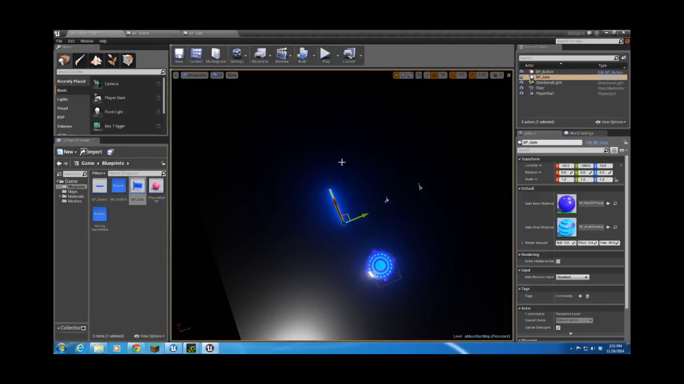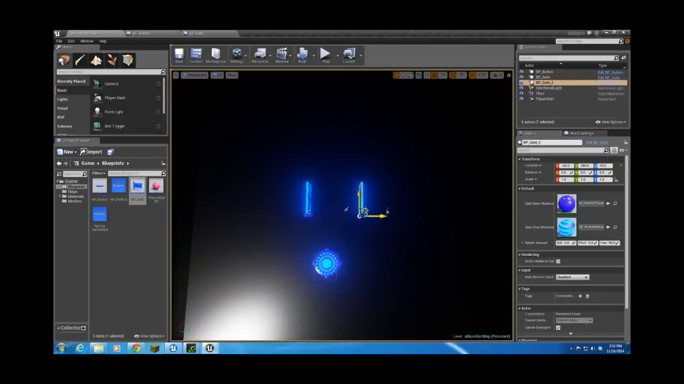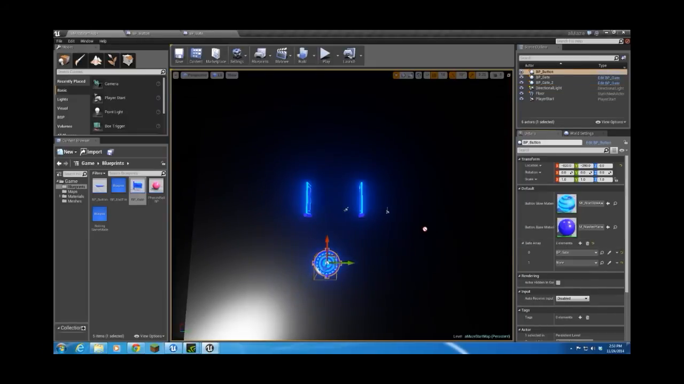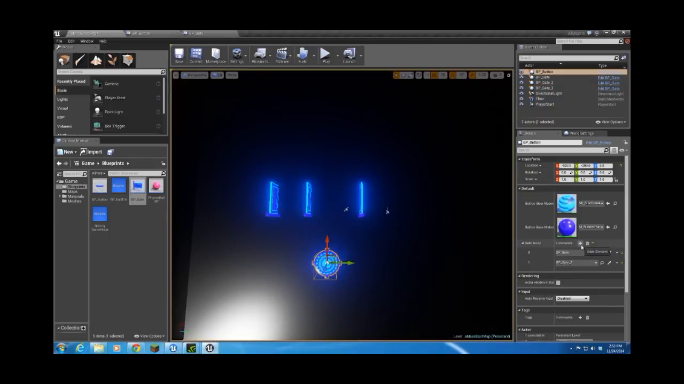Alright, let me move this over. I'll take a second in a second. Let's go ahead and add another gate. If we go back to our button, we can add another gate. We'll do this gate just for fun. Let's put a third gate in there, and we'll add, so this is our gate array, remember, on our button, so we can control more than one gate with a single button.